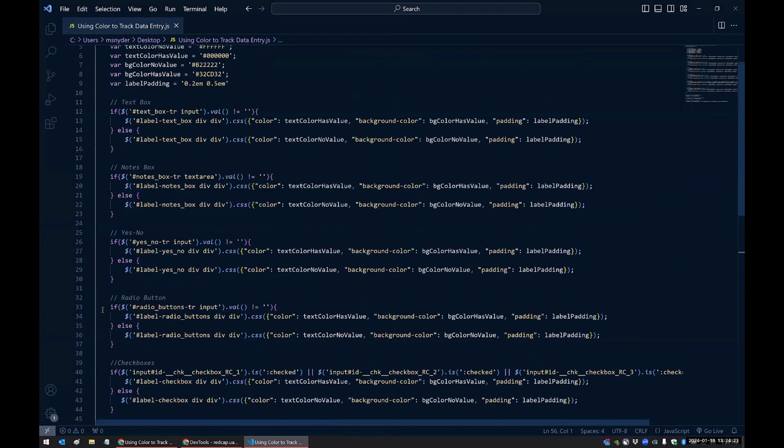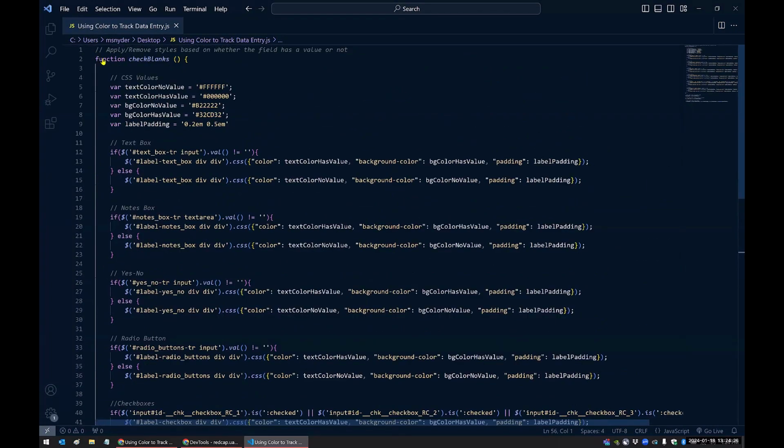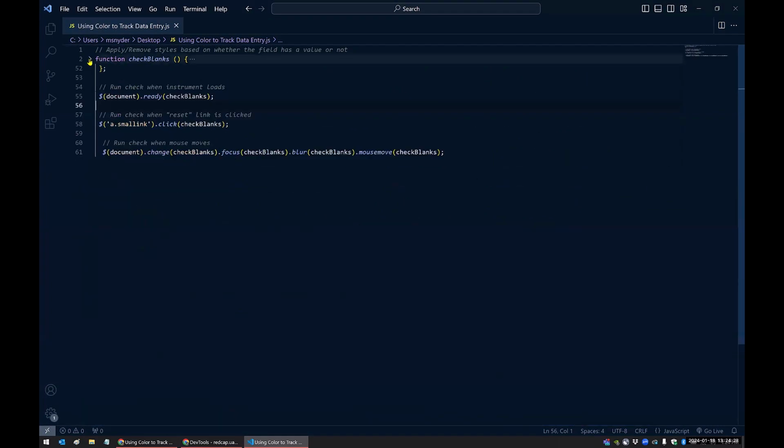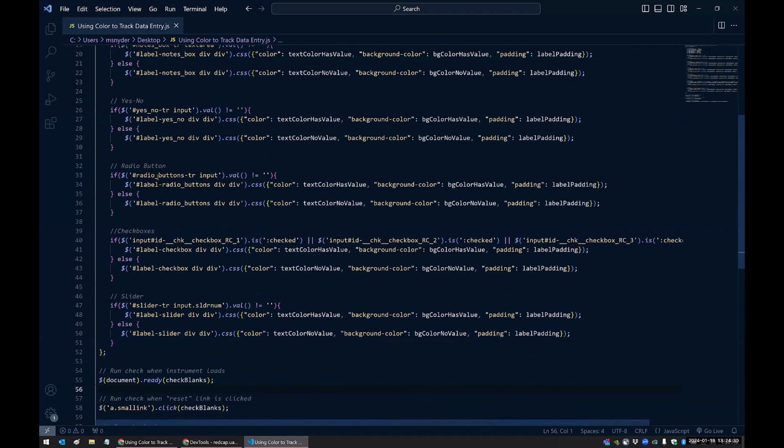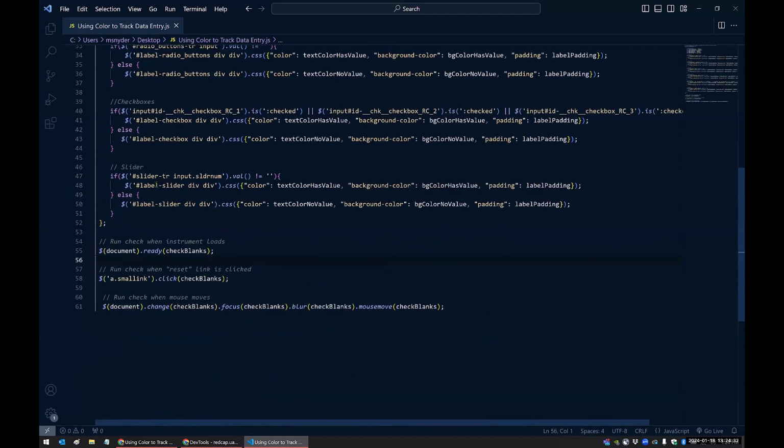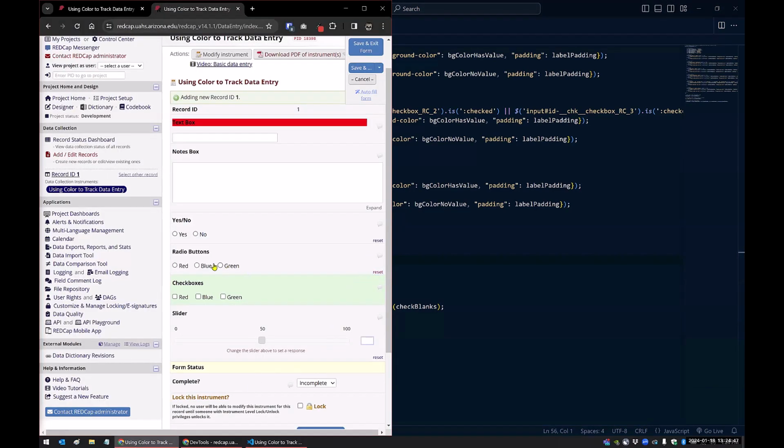So what I've done is I've wrapped all this in a function. So this is a function called check blanks. And so it's doing all of this every time. And now I have to run the function. So the way I have it set, and I had to tinker with this because sometimes it would fire, sometimes it wouldn't. Sometimes I had to leave the field in order for it to work. Then the other thing is when you have values here, if you click reset, I had to have the code fire any time the reset was clicked, things like that.